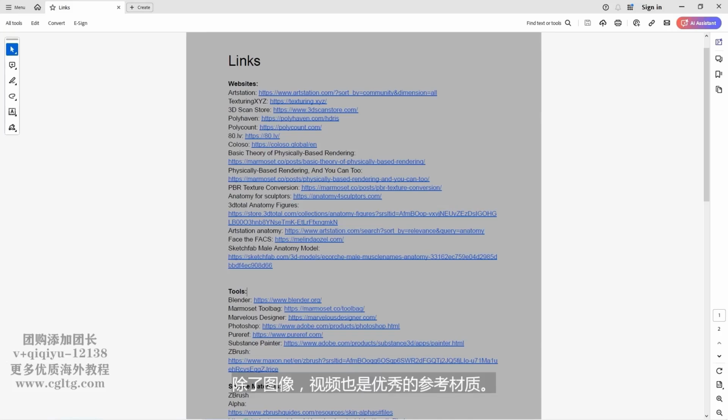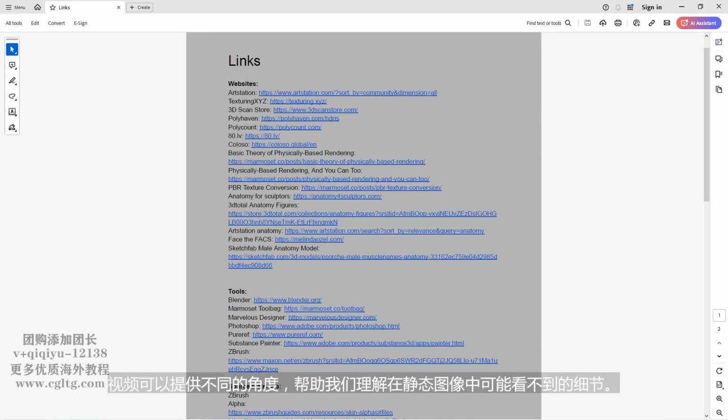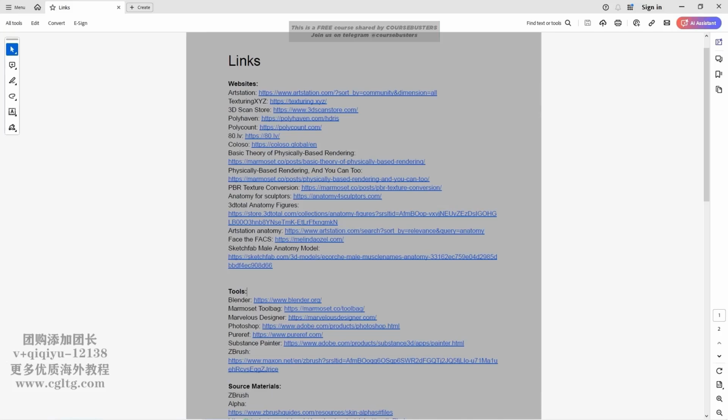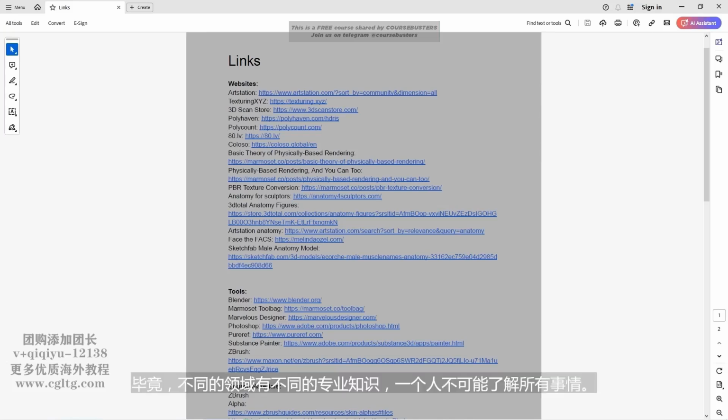In addition to images, videos are also excellent reference materials. Video can provide different angles and help us understand details that may not be visible in still images. For example, it is hard to tell just from the pictures how the accessories are sold, but a demonstration video is very helpful. After all, different fields have different expertise, and it is impossible for one person to know everything.